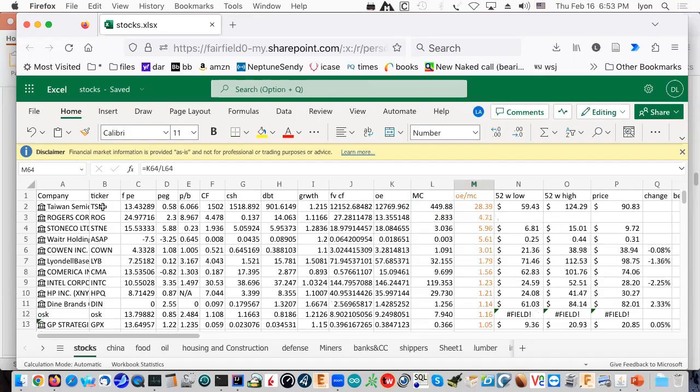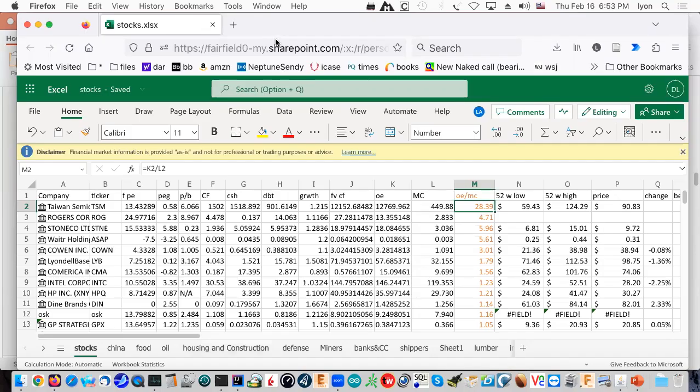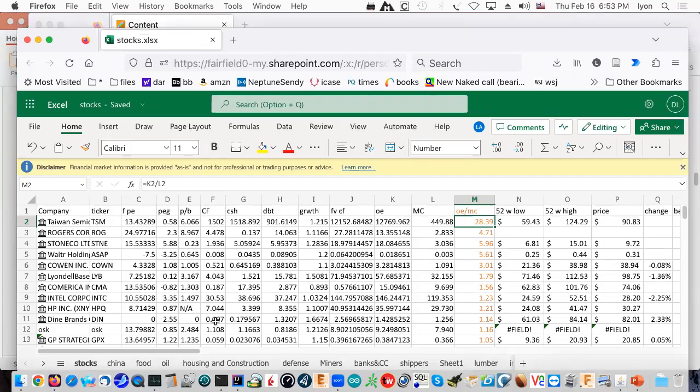Whereas Taiwan Semiconductor is a different story. It's quite undervalued, but we have to take into consideration the so-called geopolitical risk, because something bad might happen to Taiwan. We don't know. And so that's why it gets discounted so heavily. So therein lies the rub.